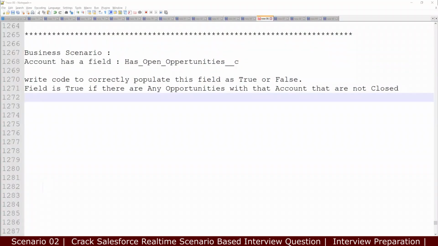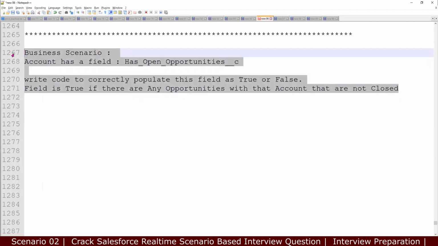Hi everyone. Let's go ahead and see the business scenario. So we will work on one business scenario today. The requirement is, on account, we will have a field called has open opportunities. The requirement is to write code to populate this flag true or false. It is true if there is any opportunity with that account that is not closed. So this is the requirement.